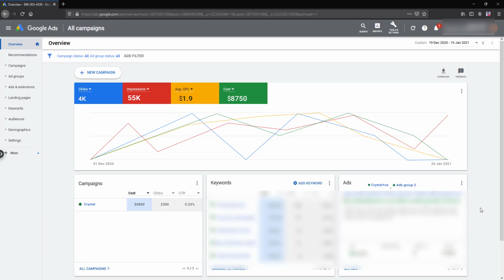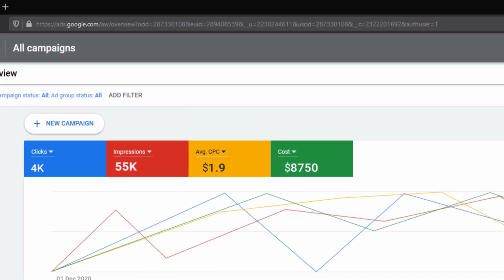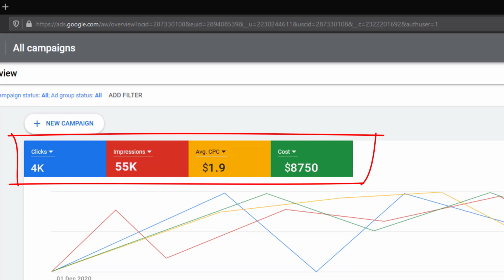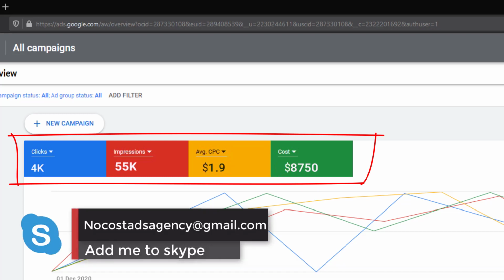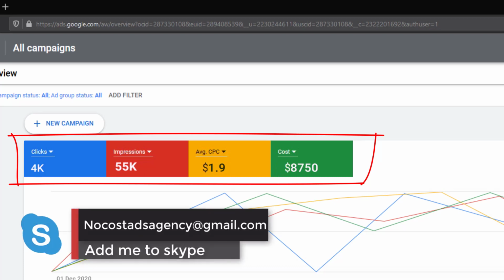As you can see here, this account is doing pretty good. It's almost receiving 4,000 clicks and 55,000 impressions, with a good average CPC. I think $1.9 per click is pretty good, and it's also spent $8,750. So I think it's really good.